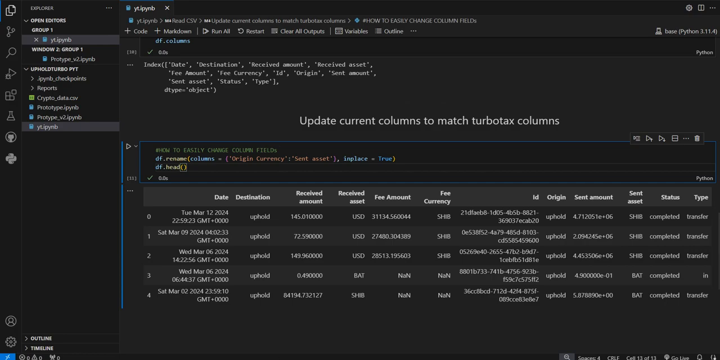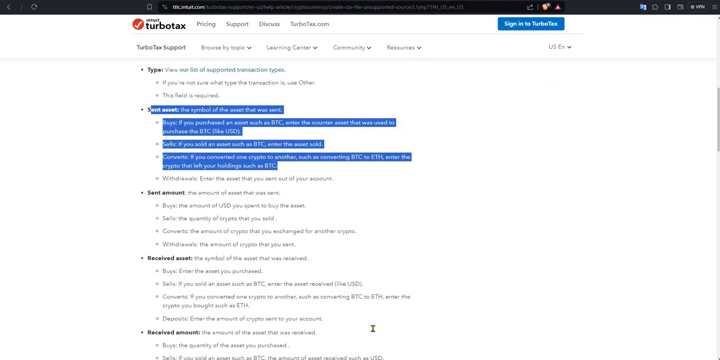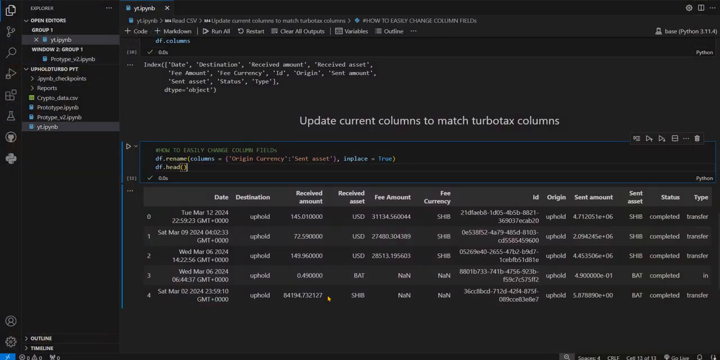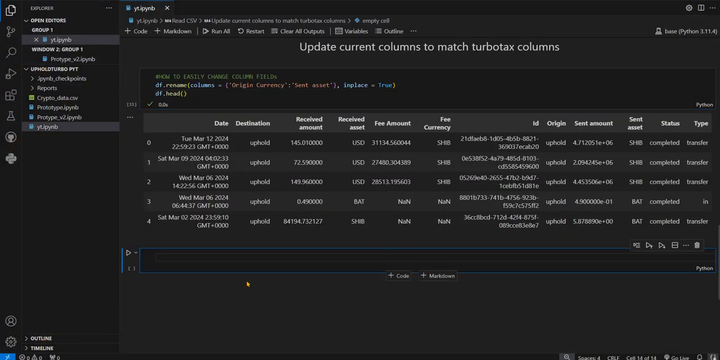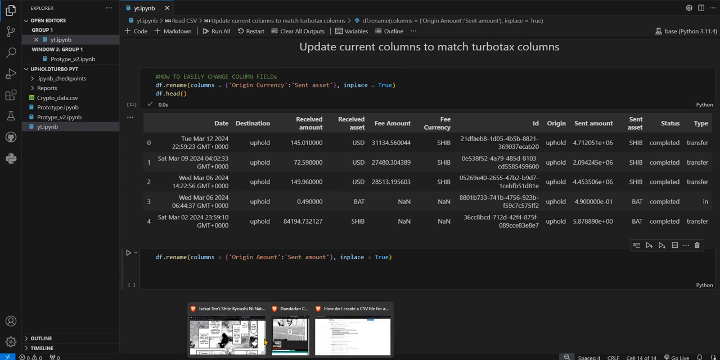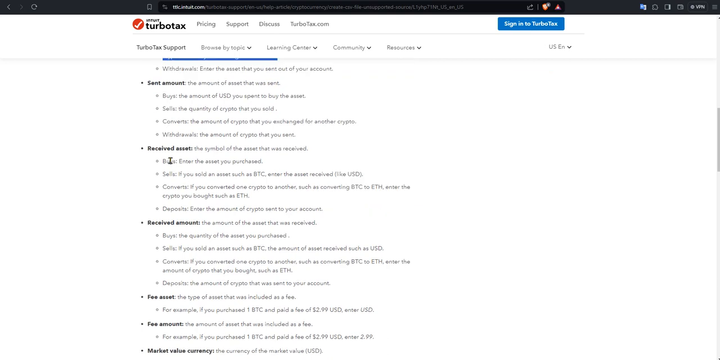We have all these other requirements. Sent amount would be the origin amount. So we can go ahead and change that here. All right, we're just going to go through all the columns. So let's go back. We're going to do one by one. So sent amount, then received asset would be the destination currency.